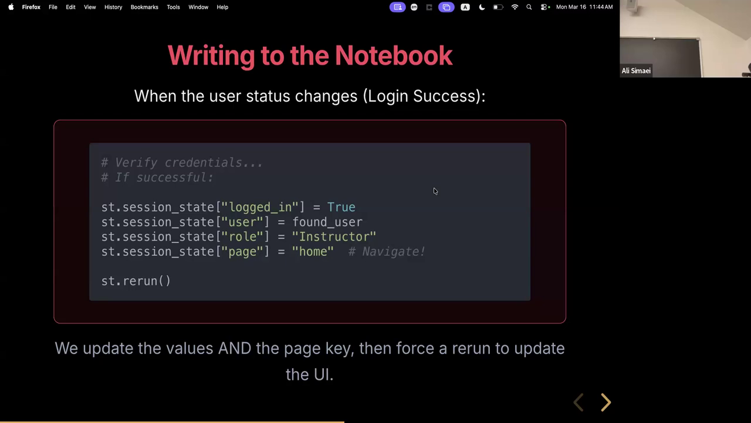rerun. So if I just move this line of code just before this, let's say I'm going to place it under instructor, what will happen? It will still remember the session state page was login, not home, because this will be placed after the rerun, and then it gets lost. So you want to make sure that you change the state prior to the rerun.